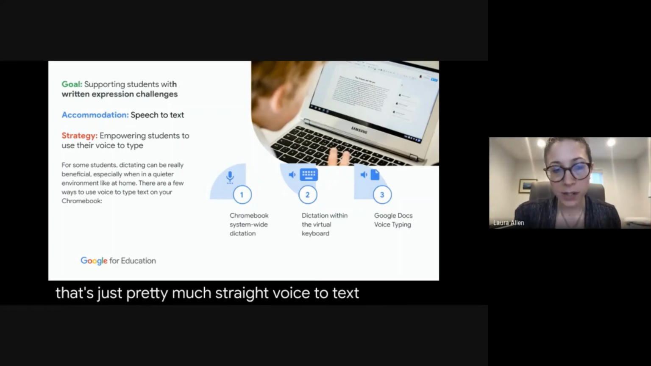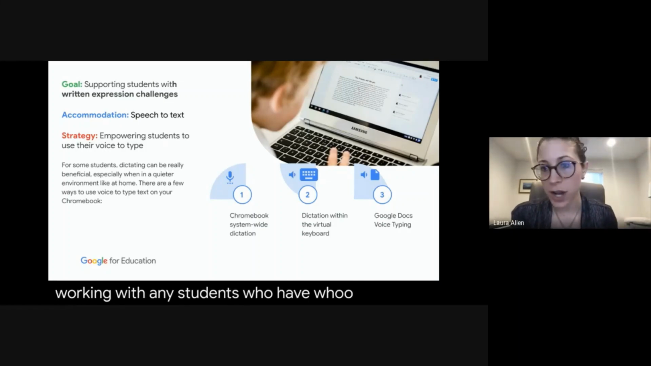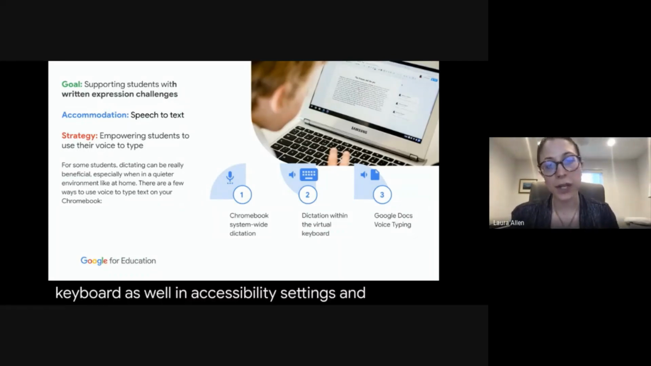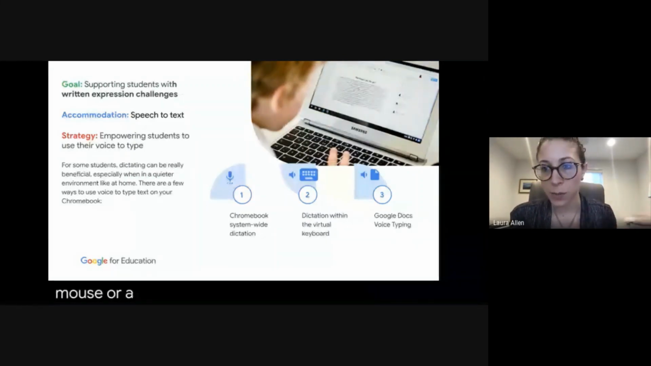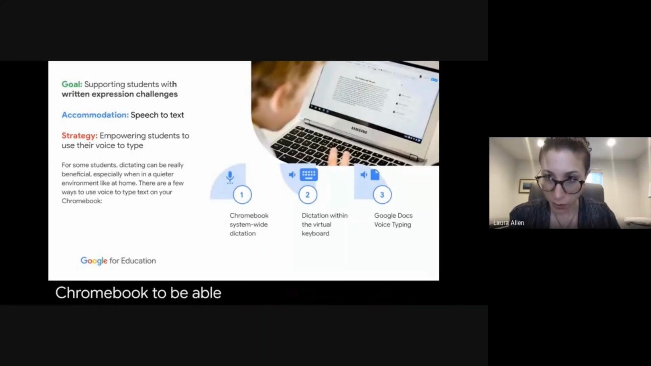If you're working with any students who have motor or dexterity impairments, for whom it's perhaps not possible or is challenging to type on the physical keyboard, they might be using the on-screen keyboard in accessibility settings as well. The on-screen keyboard will appear anytime you put your cursor into an edit field, and then you can use the mouse or a connected joystick device or pointer device, or touch if you have a touchscreen Chromebook, to be able to type through the on-screen keyboard instead of the physical keyboard.